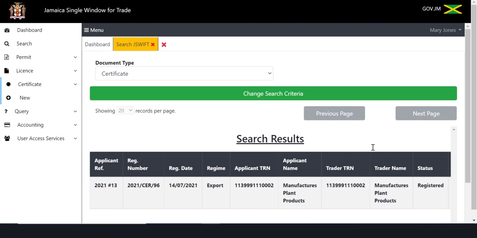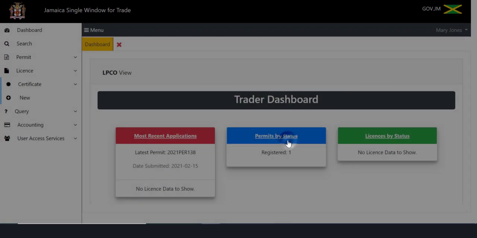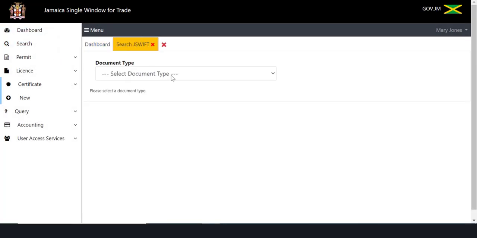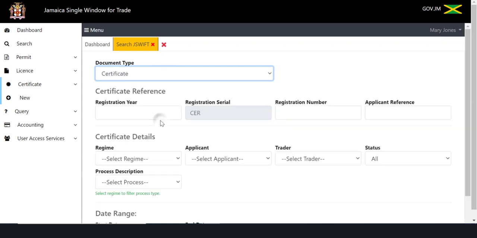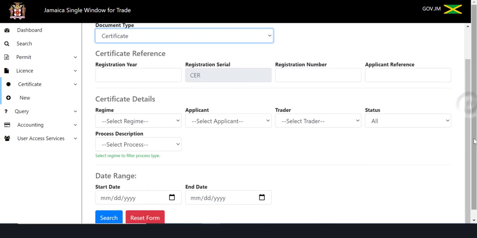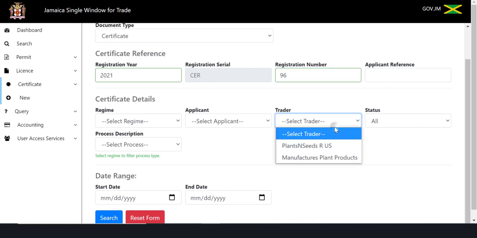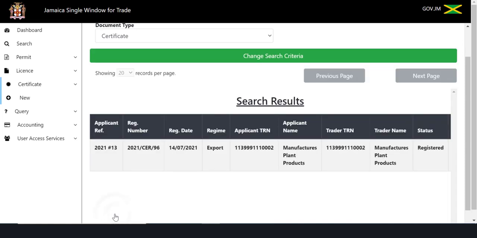Thank you very much. Let's recap. How do we search? Let me close the tabs. You click search, identify the document type, enter your search criteria. Using the registration number, you do that. If you are using any other search, you do the relevant action, which is to select from the drop-down list, click search, and then there you have your document.